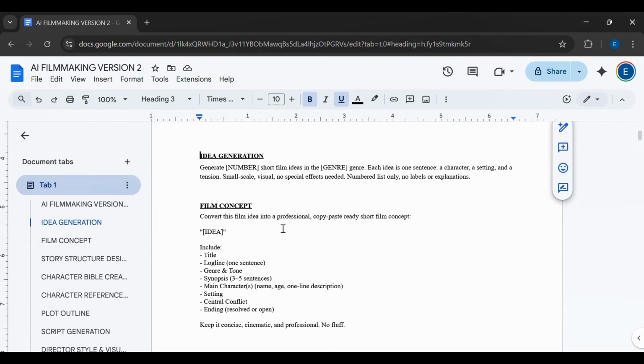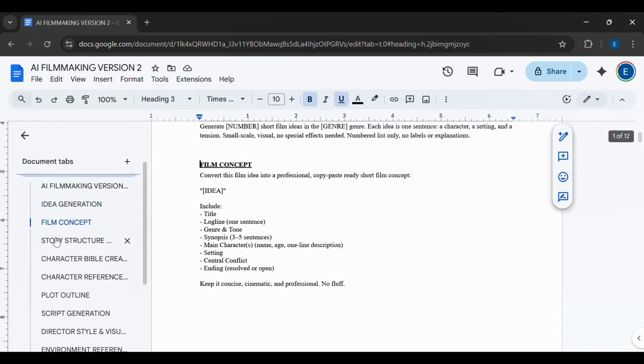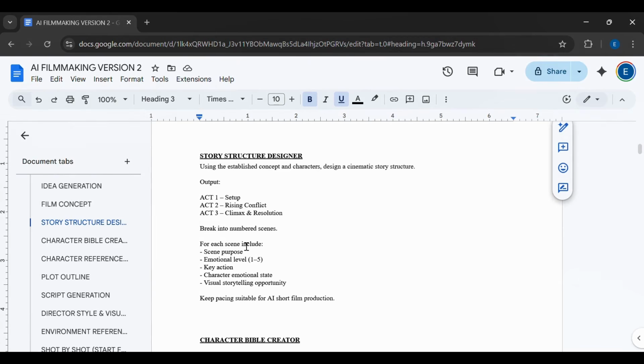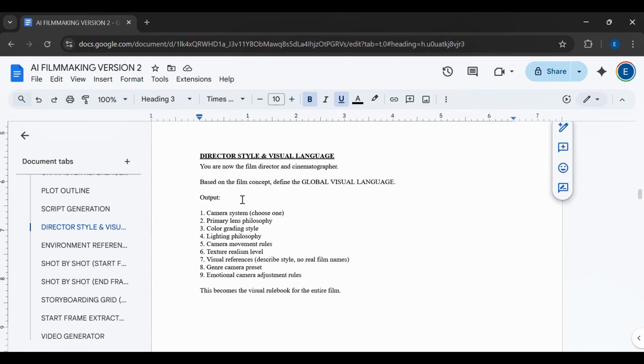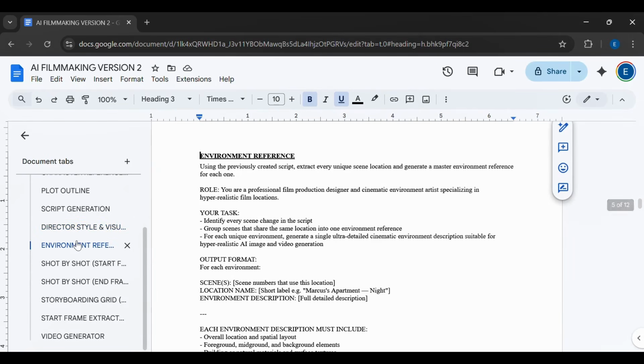We start with idea generation, where we come up with a concept and lock in the genre. Then, we move into the film concept, where we build out the full idea. After that, we design the story structure across 3 acts. Then, we create a character bible for every character in the film. From there, we generate character reference images, a plot outline, and a full production-ready script.